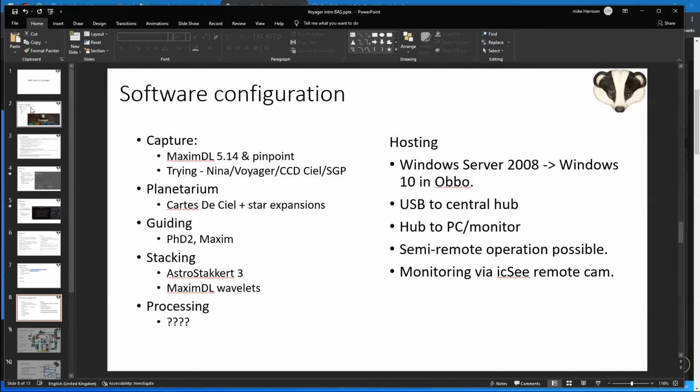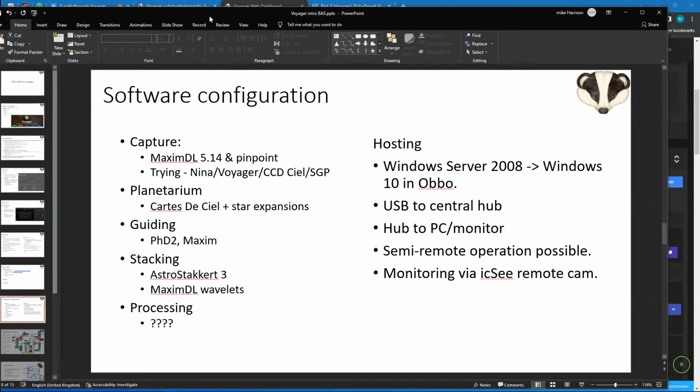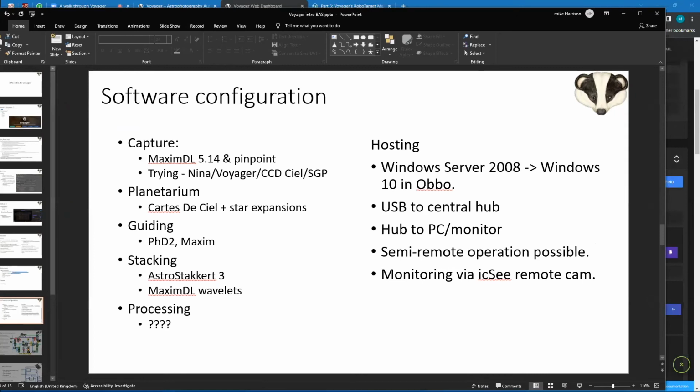Anything else? I think that's the end. That is the end. There you go. Click to exit. There we go. Done. So that is where we're up to. Hopefully that was a useful trip through Voyager. I apologize if it's taken a bit longer than you might have expected, but I do talk a lot. No, it's excellent. Thank you, Mike. That's very good. Yeah, very comprehensive.